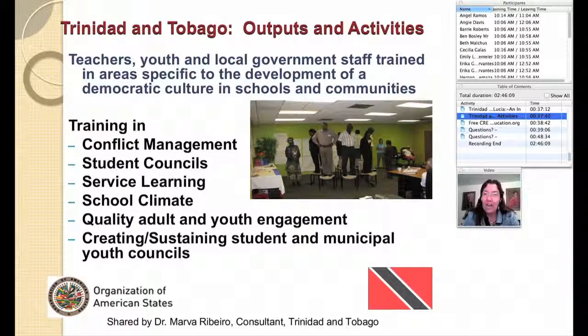This included, and I thought this was wonderful, training local government as well as young people that would work with local government to help them come together to try and address the violence issues in their communities. They were doing training in conflict management skills, student council, service learning, which goes beyond volunteering. I'd encourage you to do a Google search on service learning versus volunteering to learn more about that. Also school climate issues, and then creating and sustaining student and municipal youth councils.